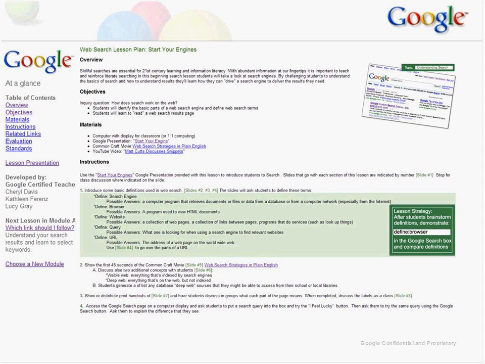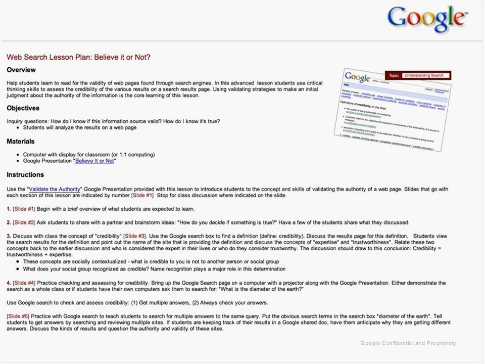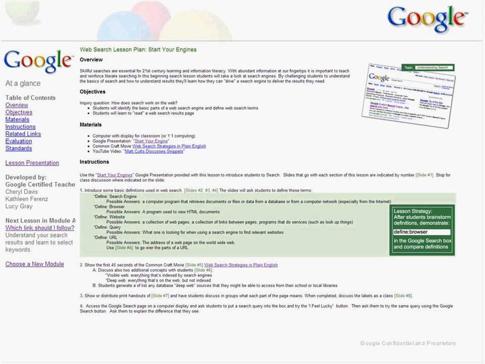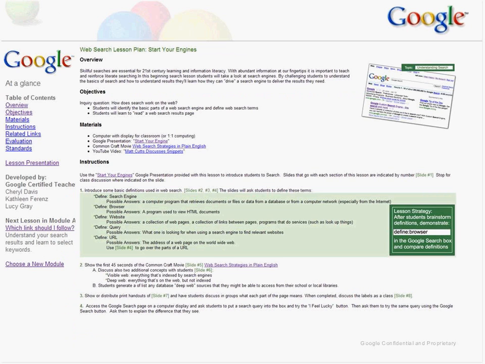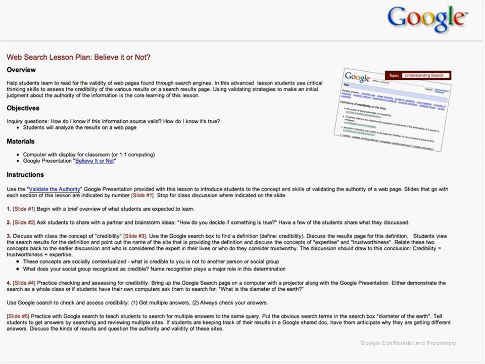I encourage you to spend some time and actually go through all the materials here so you can figure out what will work best for your students, in your context, in your class. Okay. So here's the Believe It or Not lesson. So this is another one. This is the advanced lesson for understanding search engines, called Believe It or Not. Okay? So here again, we've got a presentation. We've got some instructions, links to slides, the whole bit.